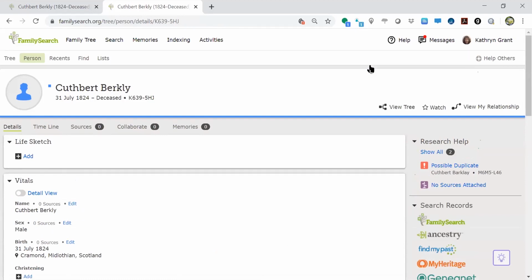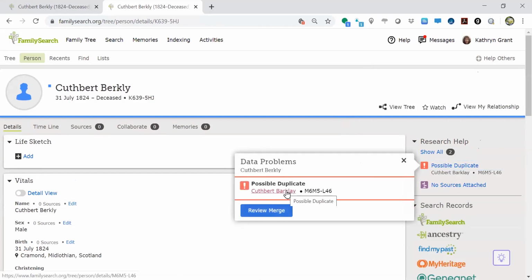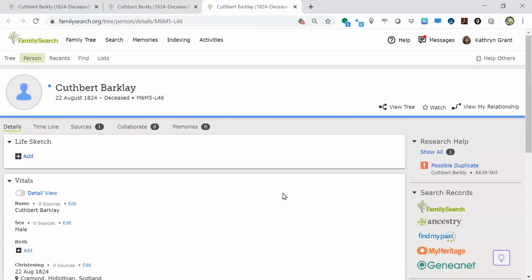So we've come back here to Cuthbert's person page. And what I want to do here is do a search for a christening record. And you remember that Cuthbert, this duplicate, actually had a source. He had one source, which was a christening record. So we're going to just hop over to his page really quickly. I'm going to click on his name instead of review merge because I want to go to his person page. And we're going to look at the source.